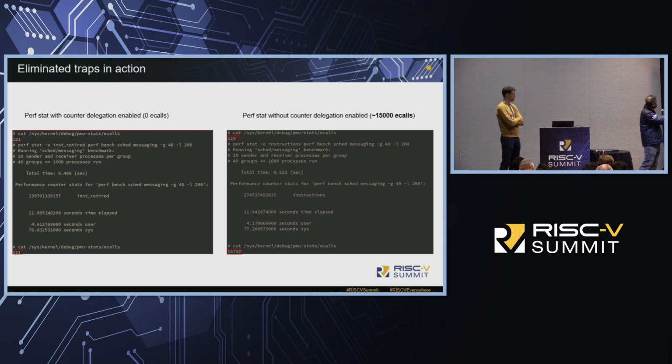You see the number of e-calls happening with the counter delegation between the previous run compared to the run before and after is basically 0. So you have the same number of e-calls. But look at the right side with the SBI PMU extension in place and no counter delegation for the same workload, for the same number of processes doing ping pong messages. Look at the number of e-calls happening in that. So we saved like 15,000 e-calls for this particular workload.